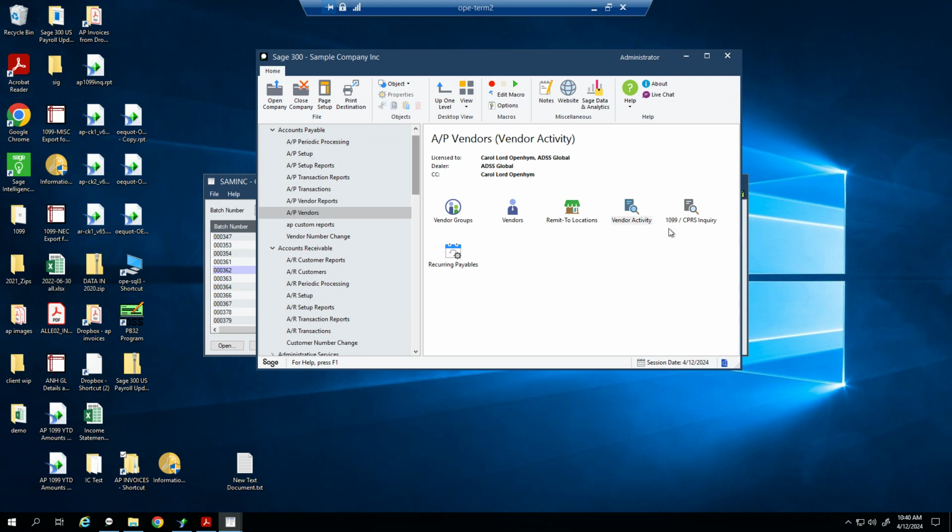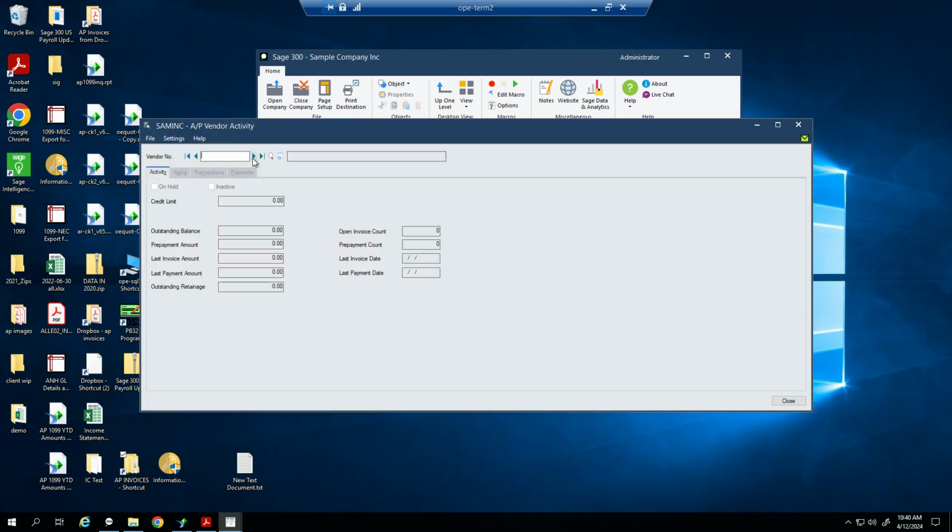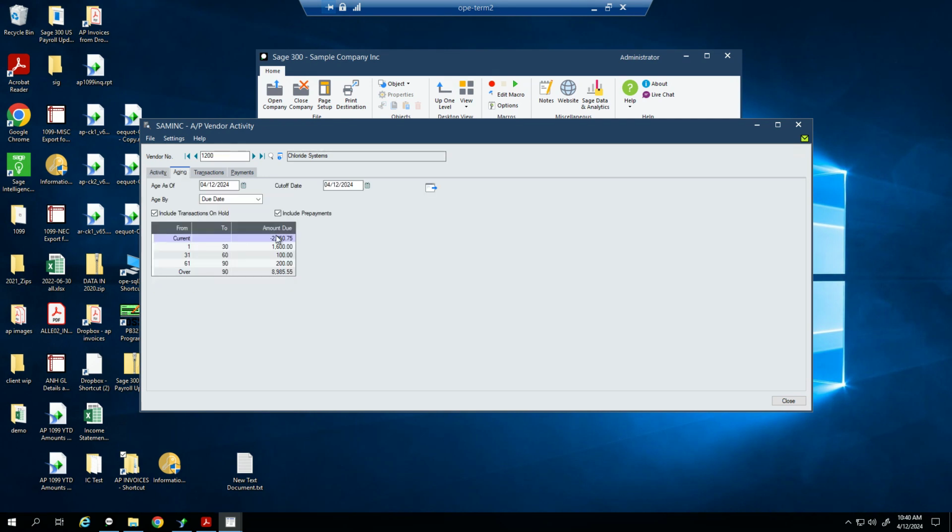Vendor activity. So this is your vendor inquiry screen. So you can look at a vendor. You can look at what their credit limit is, what their outstanding balance is, if there's any prepayments, what was my last invoice, what was my last payment, do I have retainage outstanding? You'll never have that. The next tab, of course, is your aging. Okay, you can just look right there at a glance.